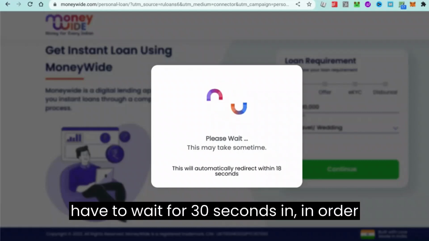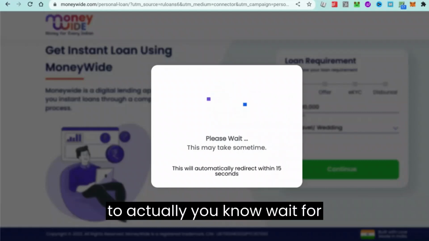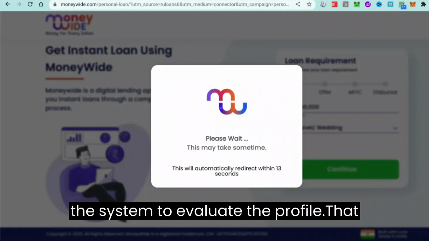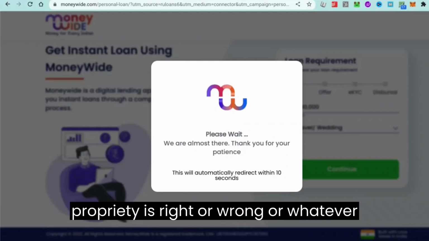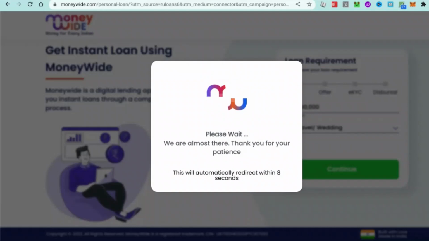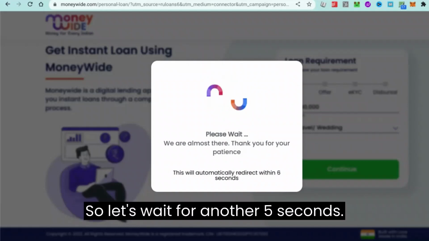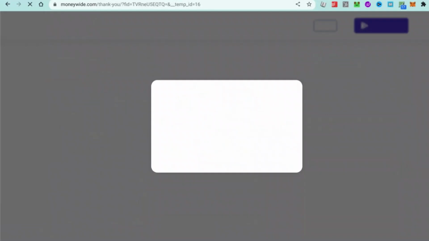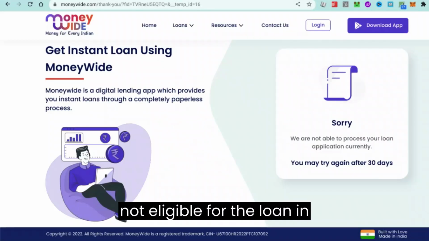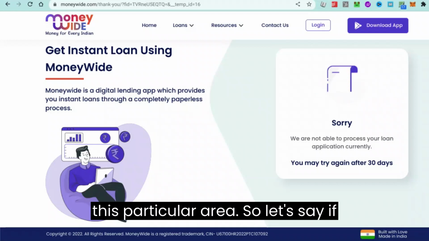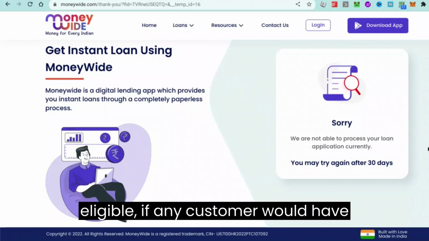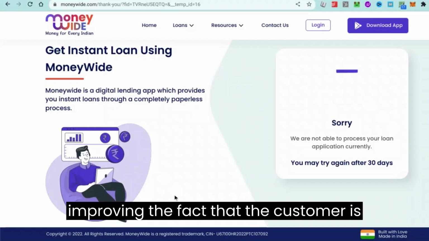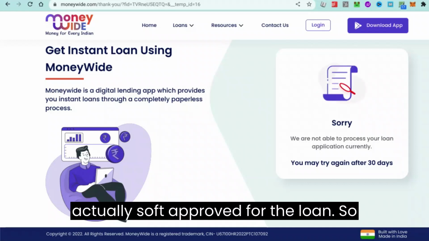So we have to wait for 30 seconds for the system to evaluate the profile, whether that profile is right or wrong. Okay, so let's wait for another 5 seconds. All right, so it seems that the customer is not eligible for the loan in this particular case. If any customer would have been eligible, you will get a pop-up proving the fact that the customer is actually soft approved for the loan.